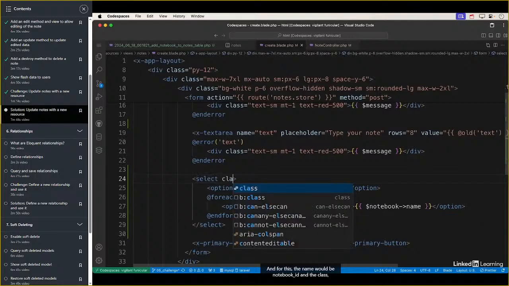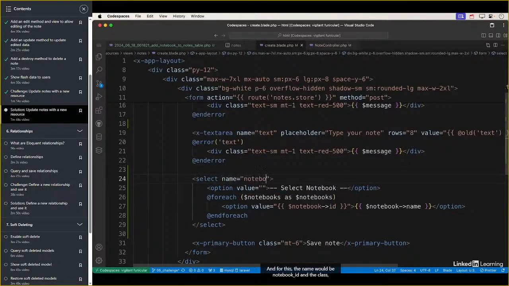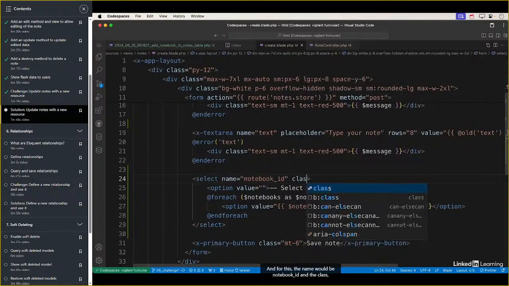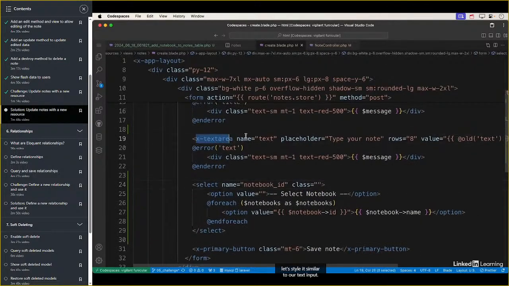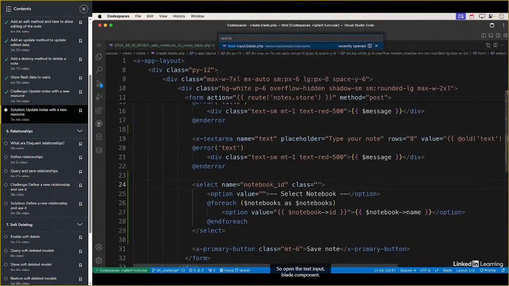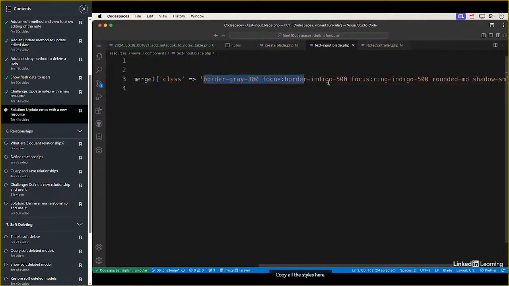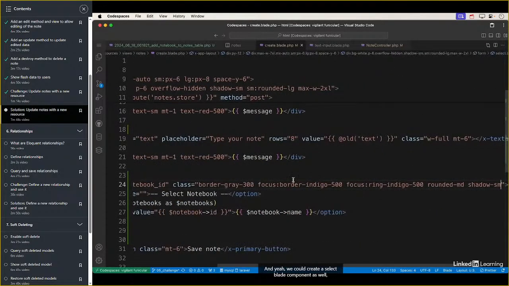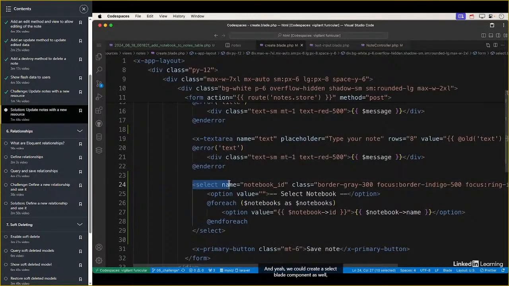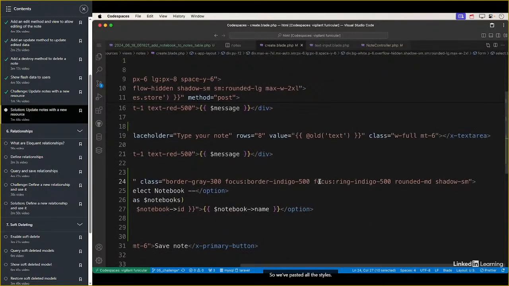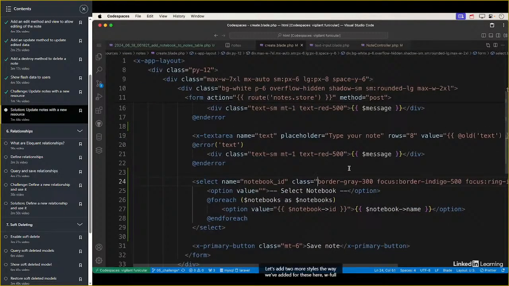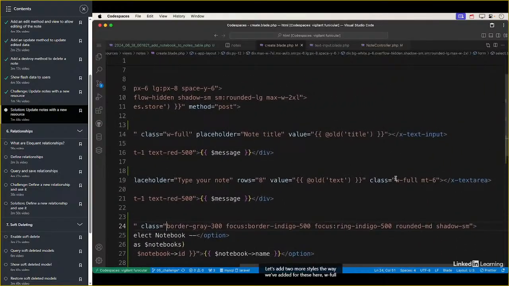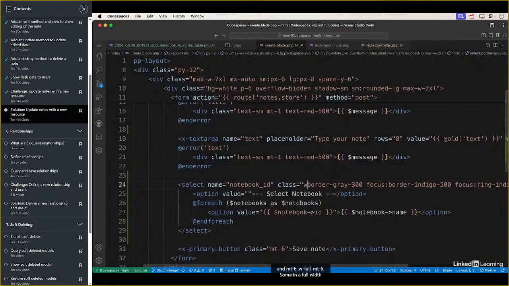And for this, the name would be notebook ID, and the class, let's style it similar to our text input. So open the text input blade component, copy all the styles here. Yeah, copy all of this. And yeah, we could create a select blade component as well, but I'm not doing that in this video. So we've pasted all the styles. Let's add two more styles the way we've added for these here, w-full and mt-6, so full width and margin top.